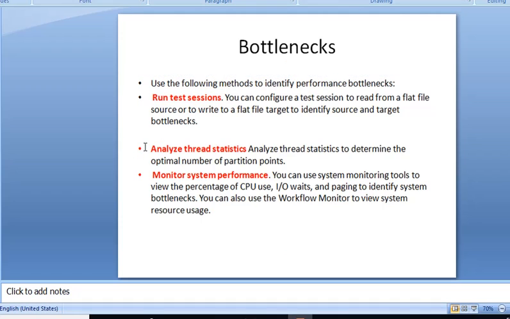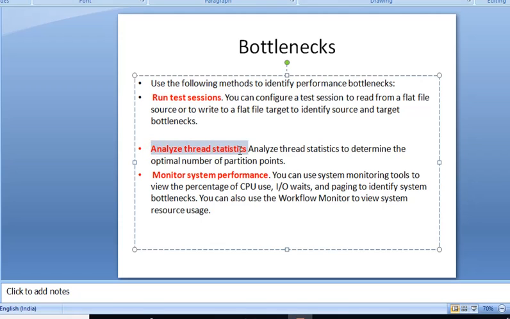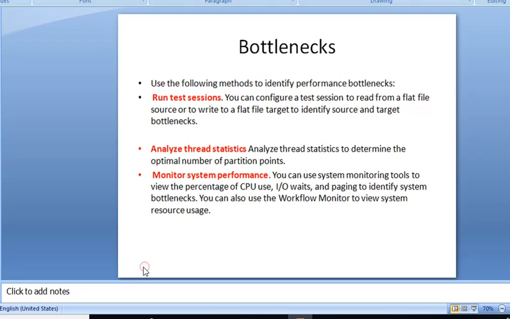The second option to identify bottlenecks is to analyze the thread stats. We'll talk about this in detail. The third one is to monitor the system performance. There are different utilities. If you have Unix, there are different commands available where you can monitor your performance: what the CPU utilization is, how many threads are running, what processes are running, what the input/output wait time is, and all that information you can get from Unix. So these are the different ways to identify the bottlenecks. Once you identify the bottleneck, it's pretty easy to fix, right? Moving to the next slide.